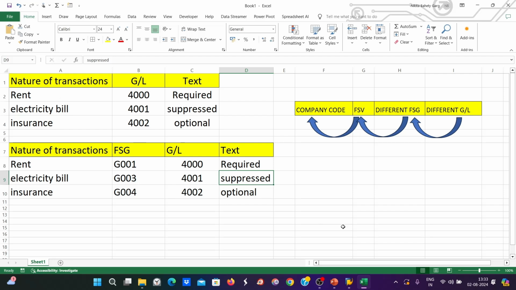So what I was talking about is, if somebody comes to ask you about this concept, what is the logic of creating field status groups? Or why are there so many field status groups? Then you have to explain that the reason behind creating field status groups is that for different GLs there can be a different requirement. For example, if for the rent GL the text is required, for electricity bill the text is suppressed, and for insurance the text is optional, then these different GLs have to be assigned against different field status groups.